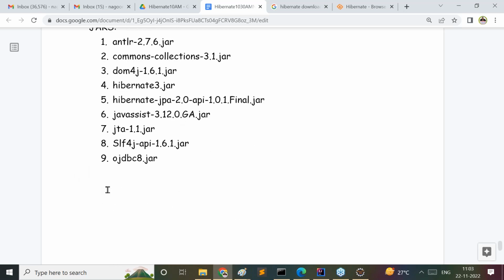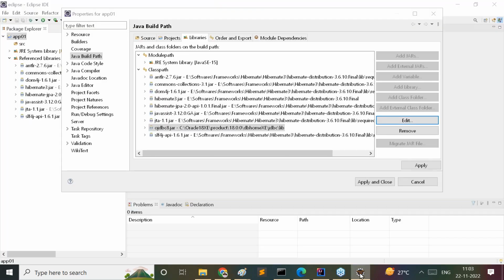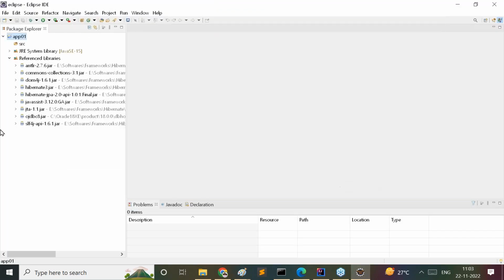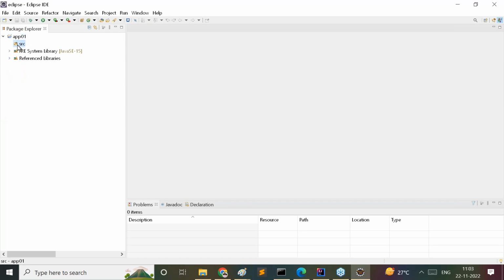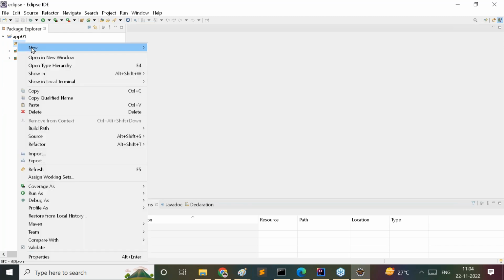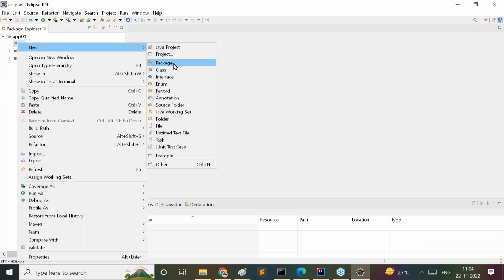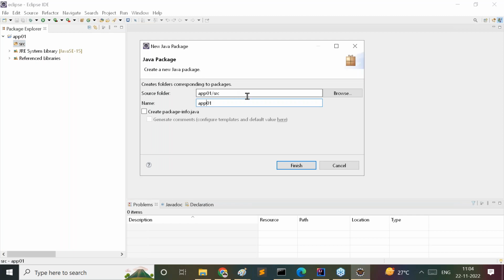So these are the jars we required to prepare Hibernate applications. Nice. Then after that, I added the jar files here. That's okay. Click on apply and close. Then after that, now here we need to prepare our required content. First of all, let me take a package. What package do I need to take now?